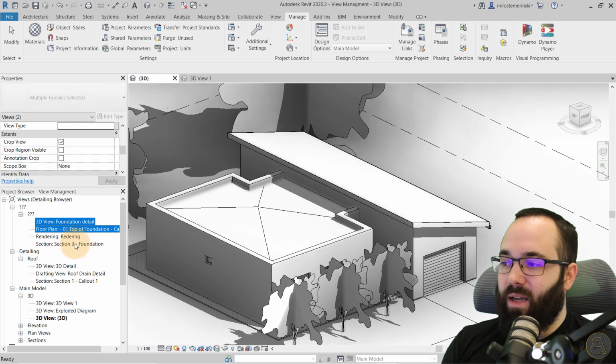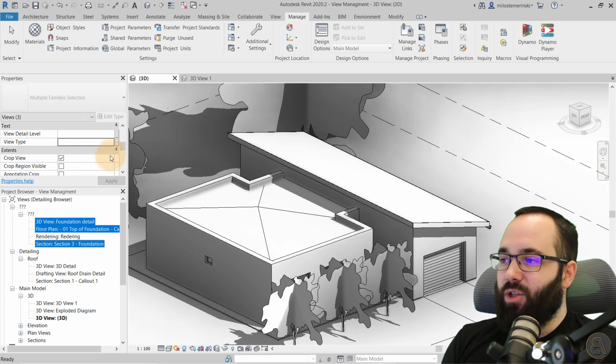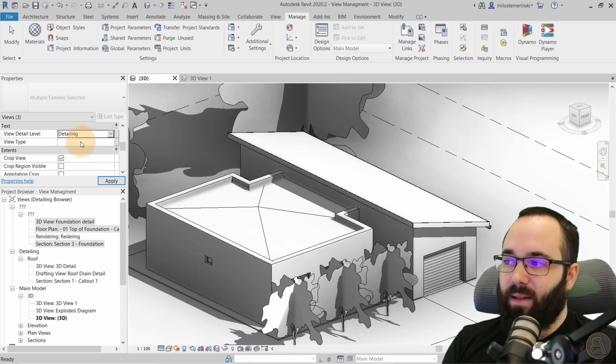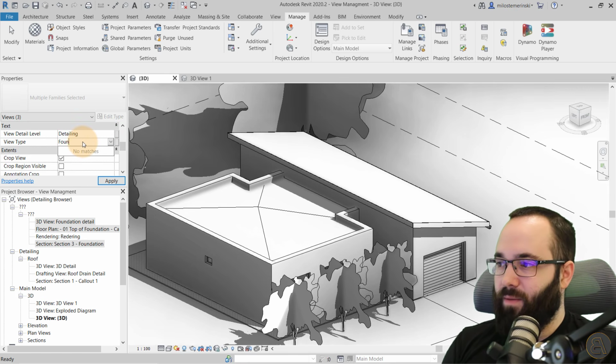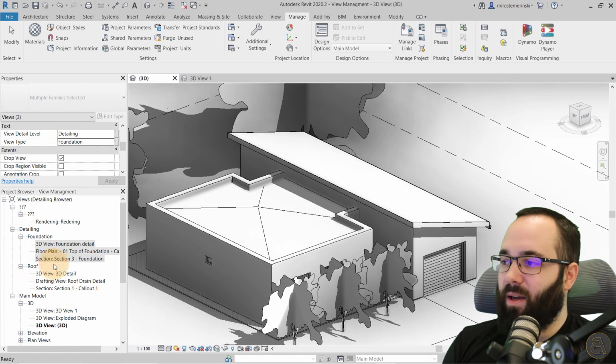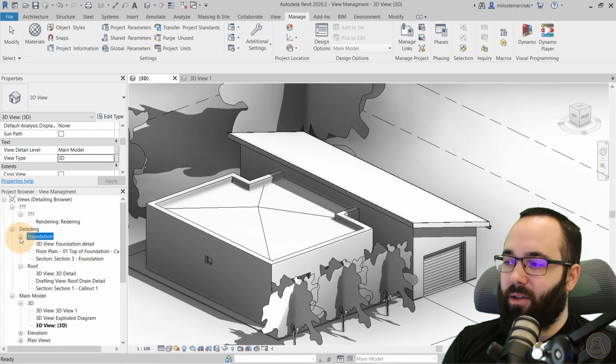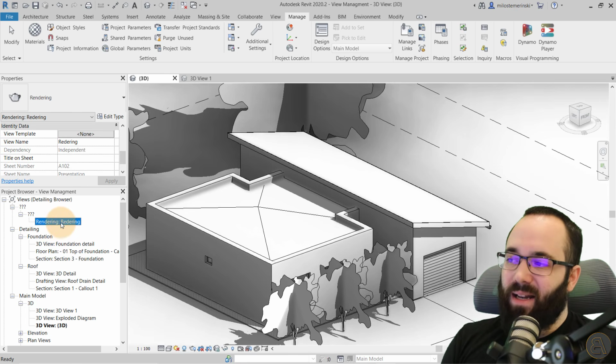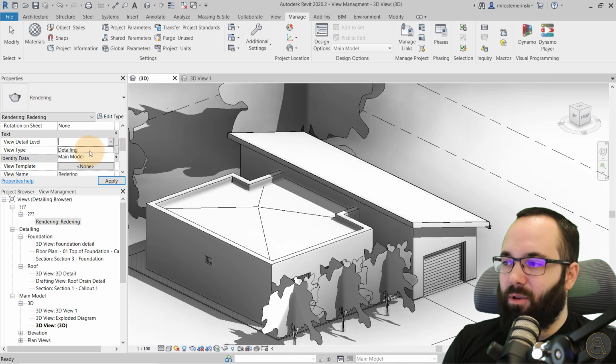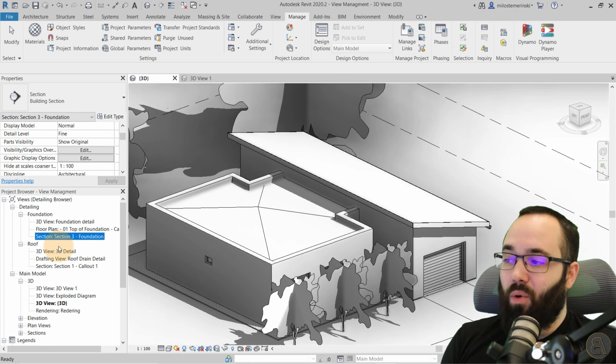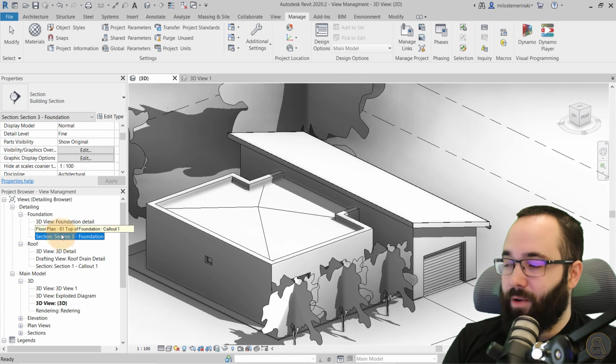Now we have this foundation detail. Here again, we have foundation, and this is foundation. So all three of these are foundation details. So this is going to go under detailing, and then here, foundation. Hit enter, hit apply, and now here we have detailing, and that goes into foundation or roof, and then we have the rest of the views here. And finally, we have this rendering, so I can go with perhaps main model and 3D for that, hit apply, and now we're done with our project browser organization.